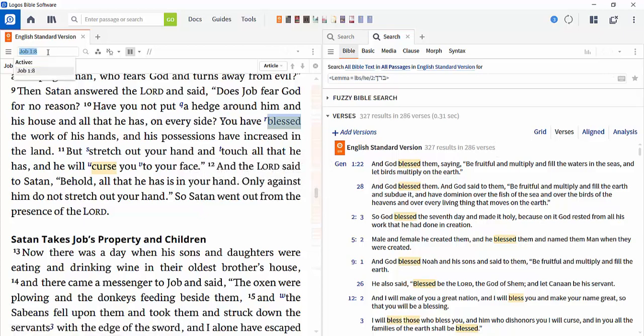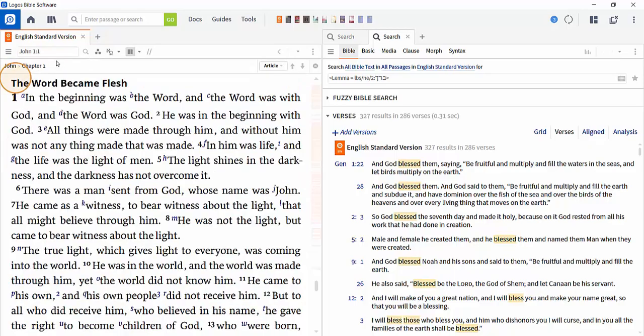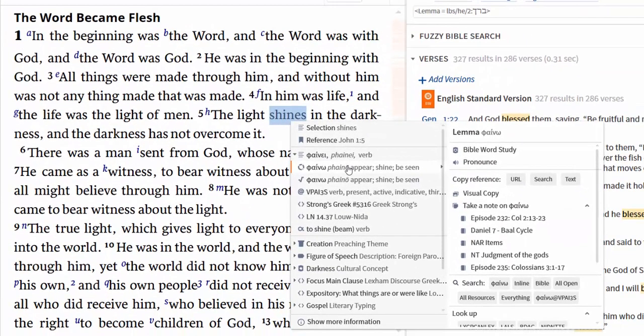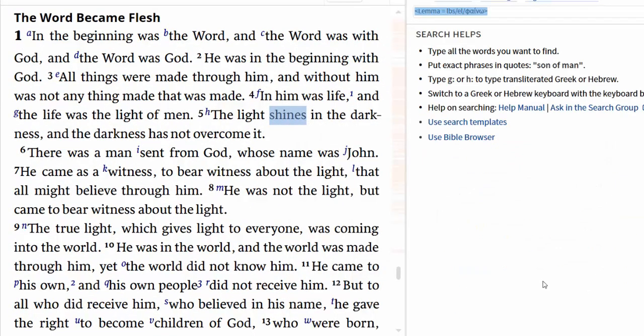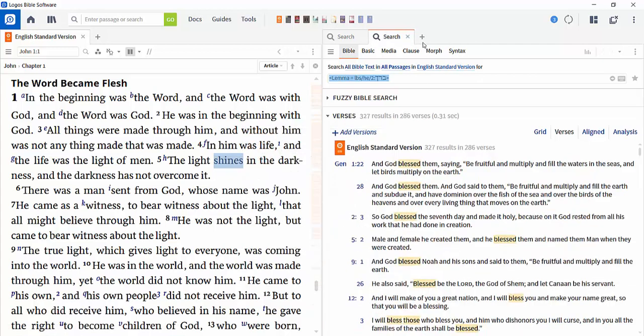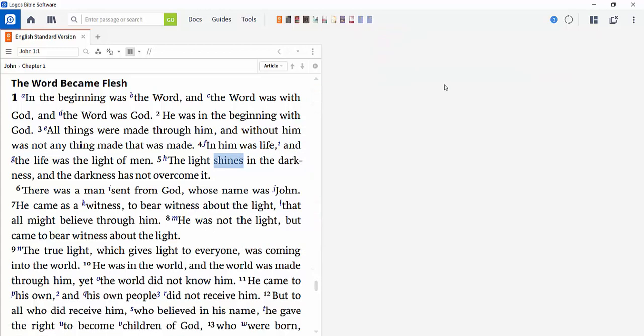And you can do it in the New Testament. Let's go to John 1:1. Okay, you don't have to know Greek either. Shines, right click, second line, lemma, Bible. There it is. That particular Greek word, phaino, to shine, occurs 31 times, and there you go. And you can adjust the parameters and whatever. So that's all there is to searching. It doesn't get more complicated than that, fortunately.